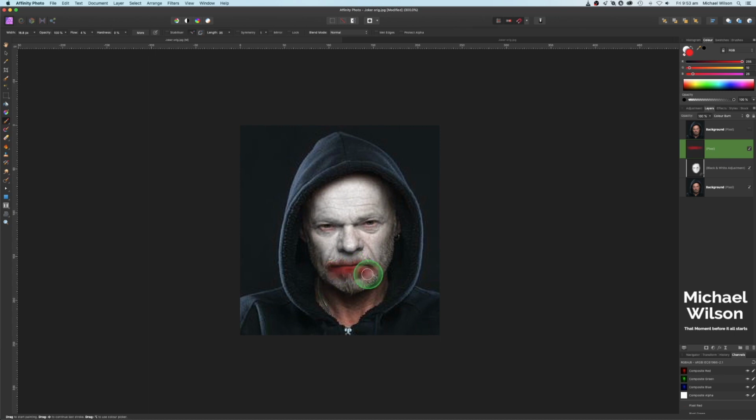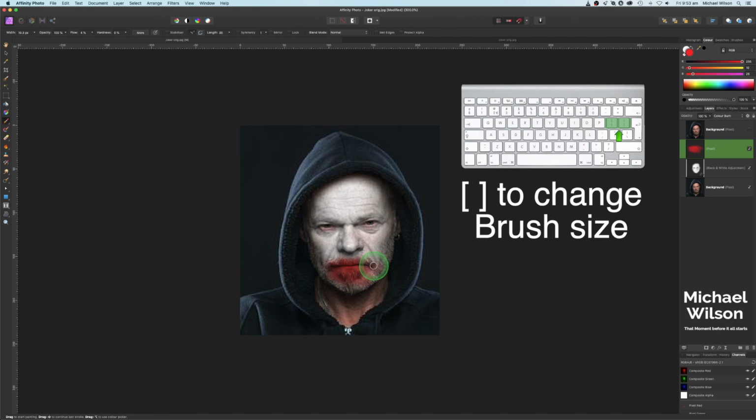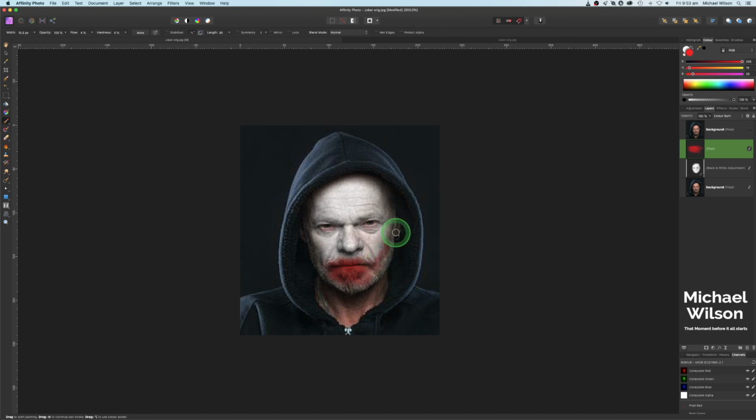I'm going to do that a few times as we go down, and then reduce the brush a little bit more. Start on the side of his mouth here and just drag up quickly. And the same on this side here, just like that. Do that a couple of times just to get that red. Okay, I'm happy with that guys. Just do his nose while we're here.